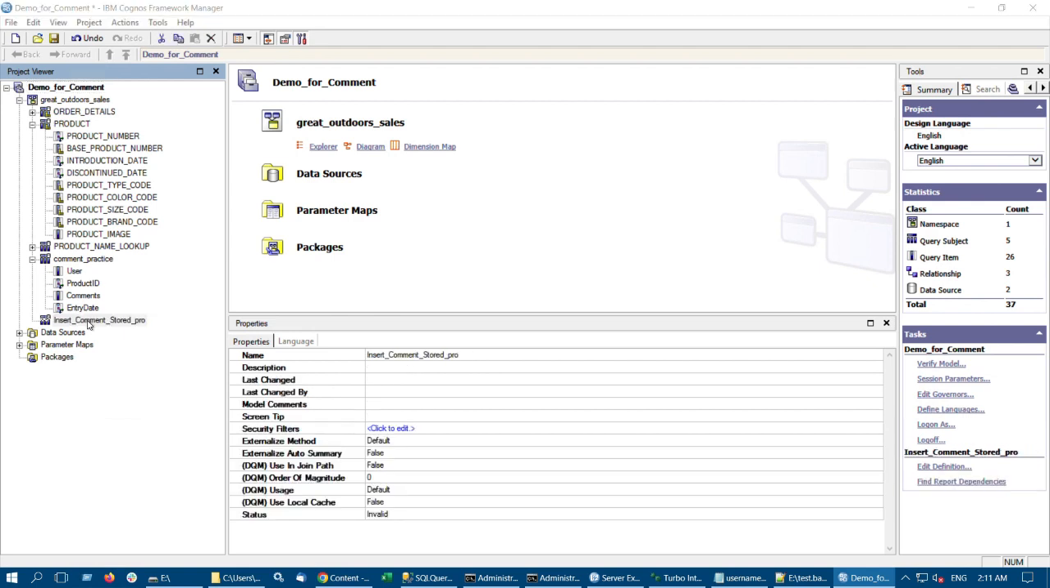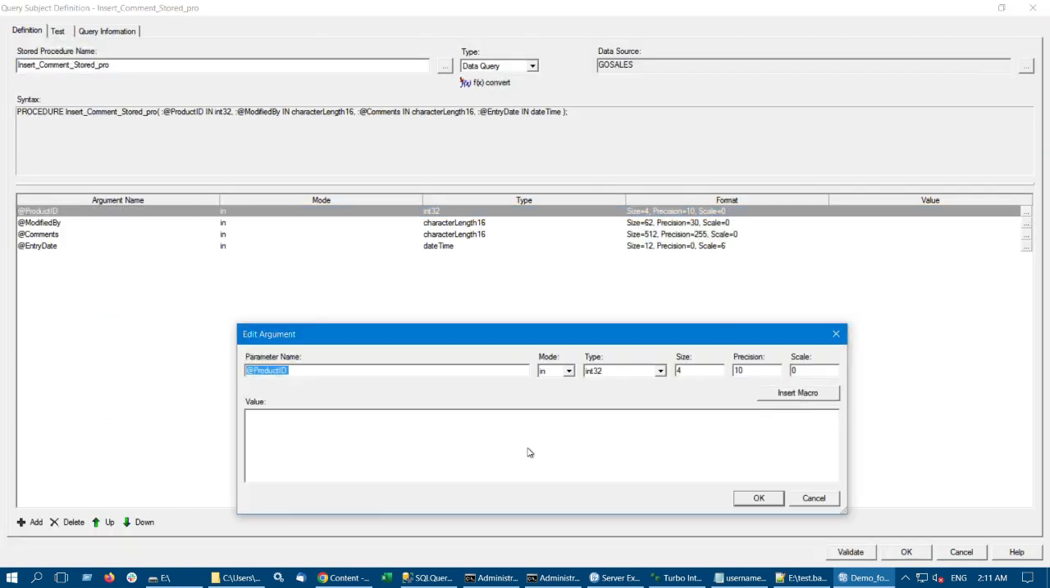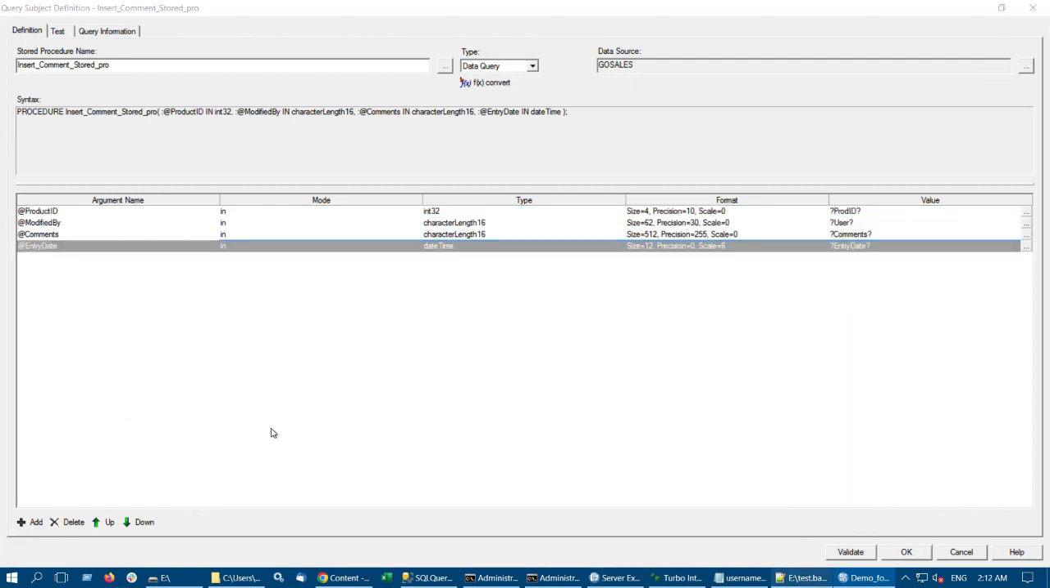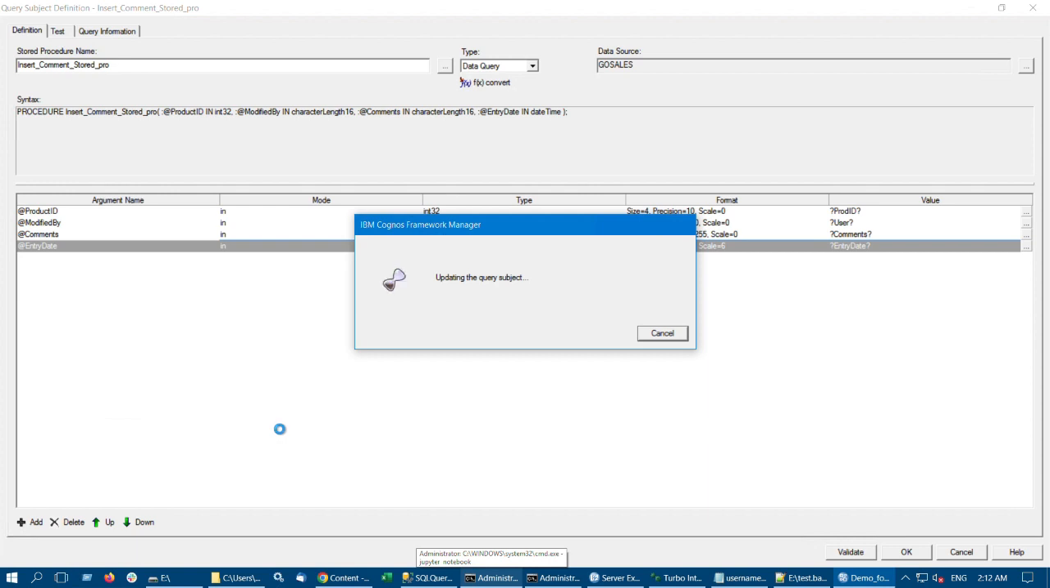Double-click the insert comment stored procedure, create a parameter for all the columns in the stored procedure, click on OK, and change the product ID usage again for the stored procedure to attribute.